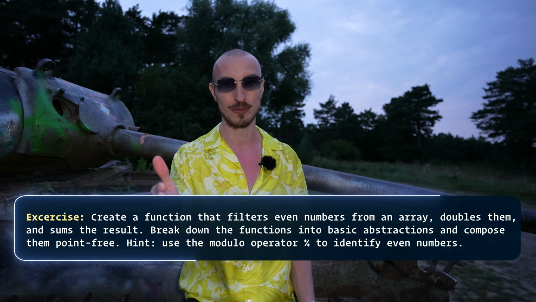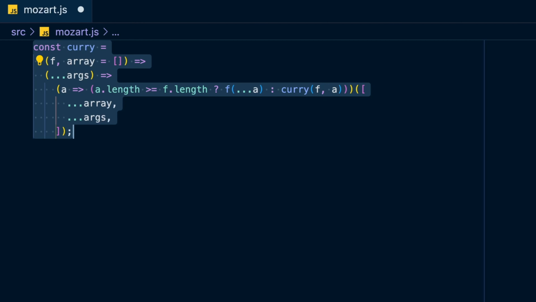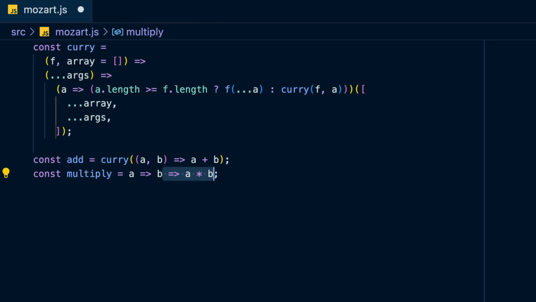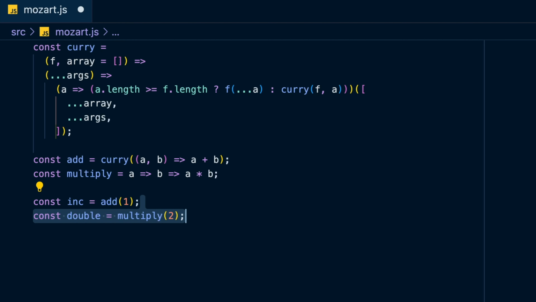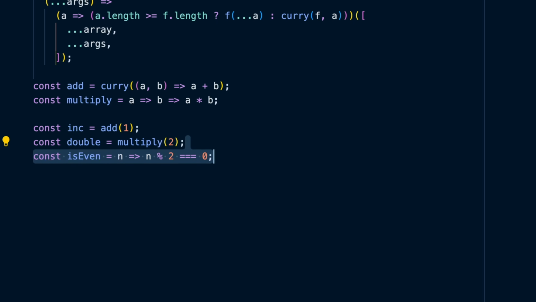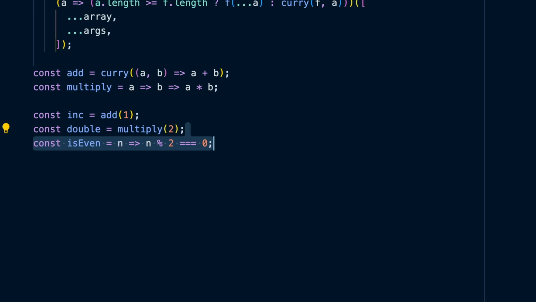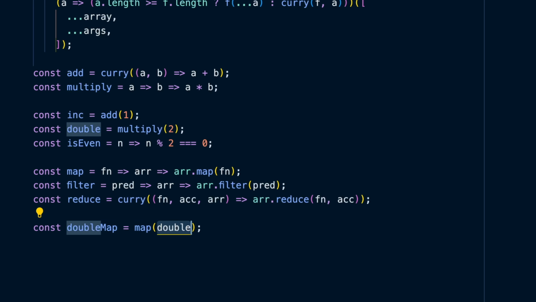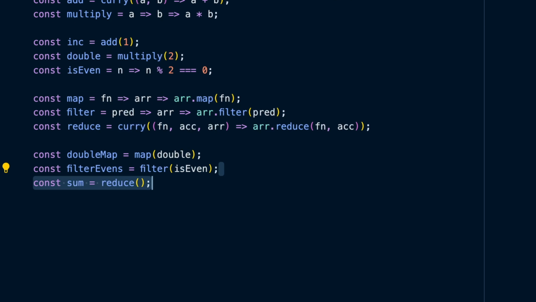Otherwise, here's the solution. Start by creating the custom curry magic spell that you learned earlier. Then define a custom add function using your custom curry function and create a curried multiply function. You can then use a partial application to create your inc function and another partial application to create your double function. And then you define an isEven function that takes in a number and returns true if the number is even. Then you create a custom map function, a custom filter function, and a curried reduce function, and use them to create a double map function by partially applying the double function to the map function, a custom filter even function by partially applying the isEven function to your filter function, and then you can create a custom sum function by partially applying the add function and 0 as the initial value to your reduce function.